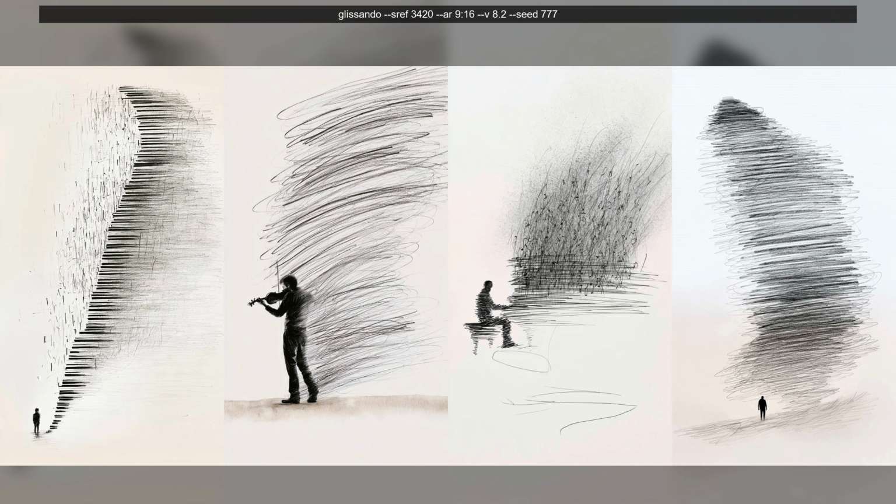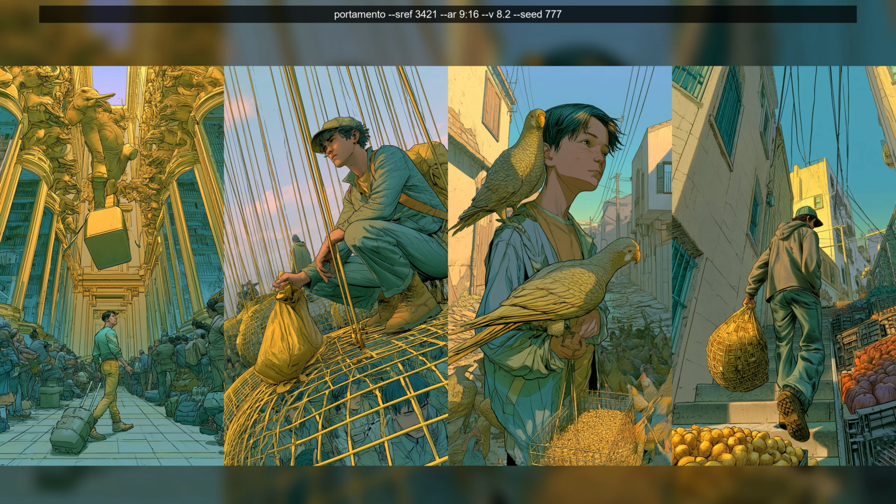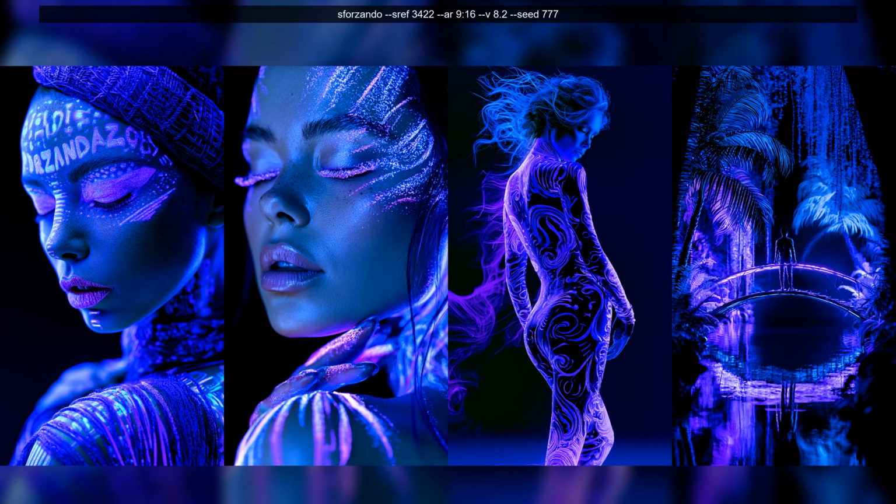Frantic charcoal scribbles explode across stark off-white paper, dwarfing tiny solitary silhouettes. The chaotic linework gives those small figures an overwhelming sense of scale and isolation. Crisp ink linework meets vibrant cell-shaded colouring in these graphic novel illustrations. Warm golden yellows contrast with deep teals, and ordinary scenes end up looking carefully staged.